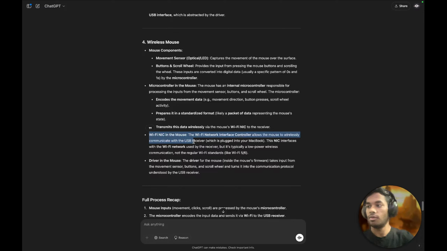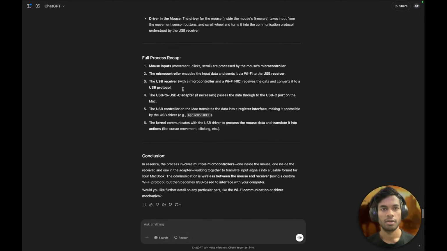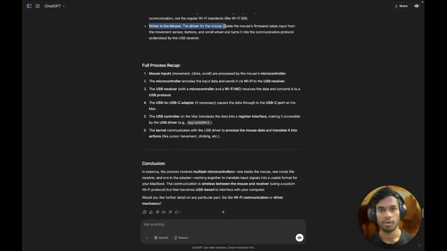And I suppose now we are with the USB-C receiver, which is plugged into your MacBook. This NIC interfaces with the Wi-Fi network used by the receiver, but it's typically a low power wireless communication, not the regular full Wi-Fi. The driver for the mouse, inside the mouse, is firmware that takes input from the mouse sensor, button and scroll wheel and converts it into the communication protocol understood by the USB receiver.